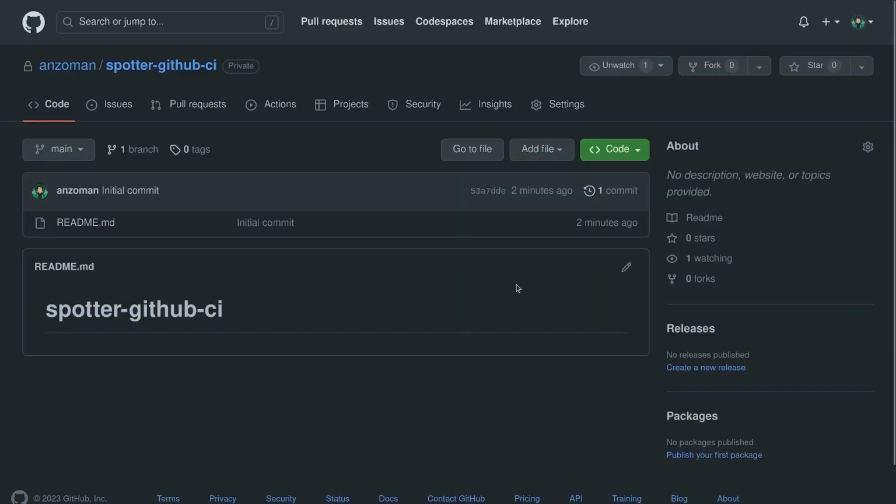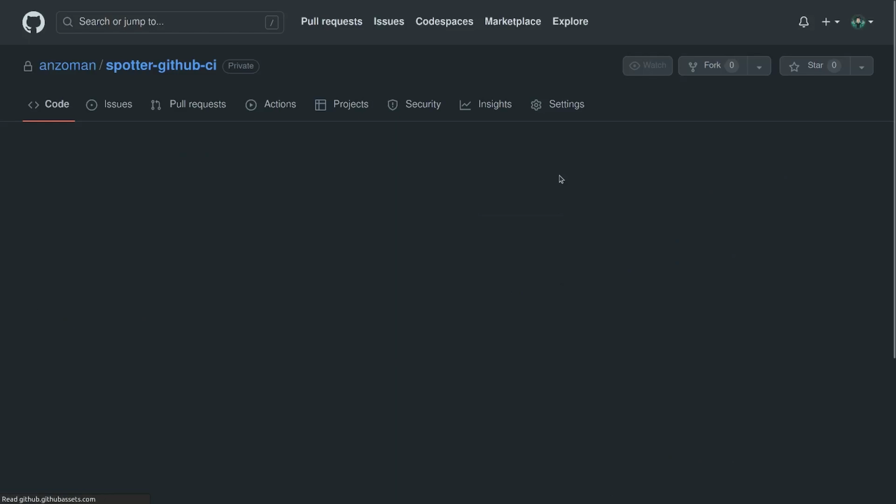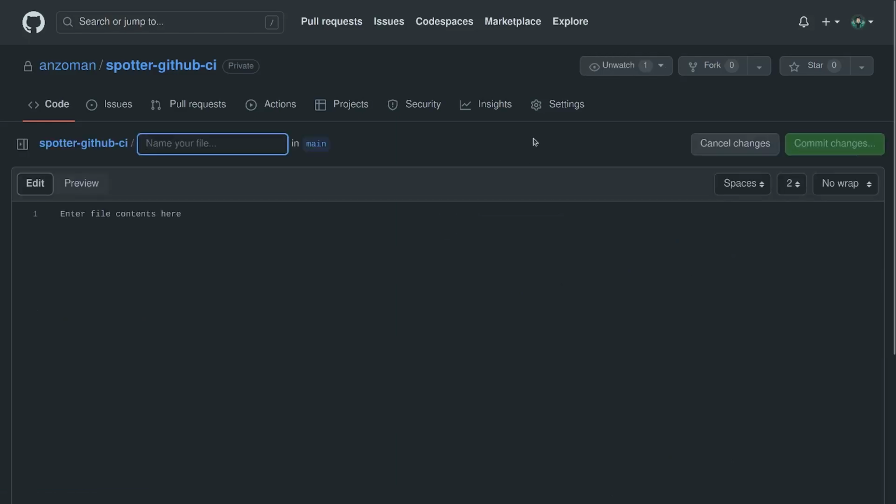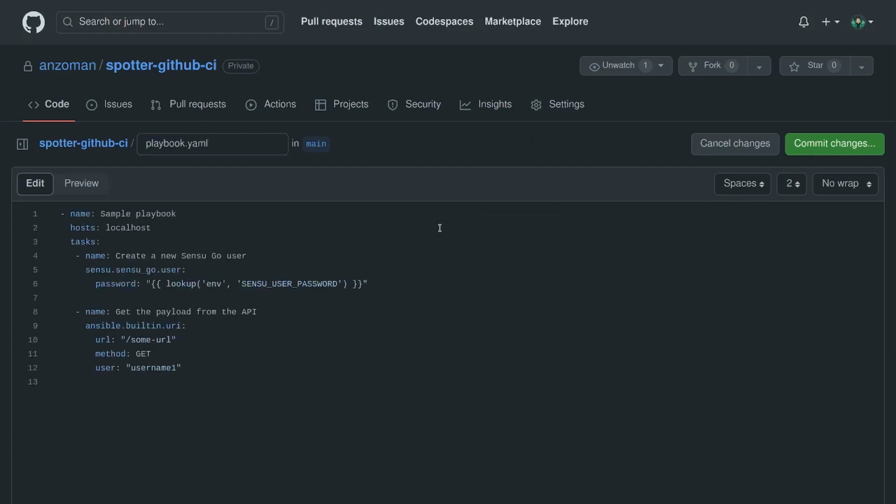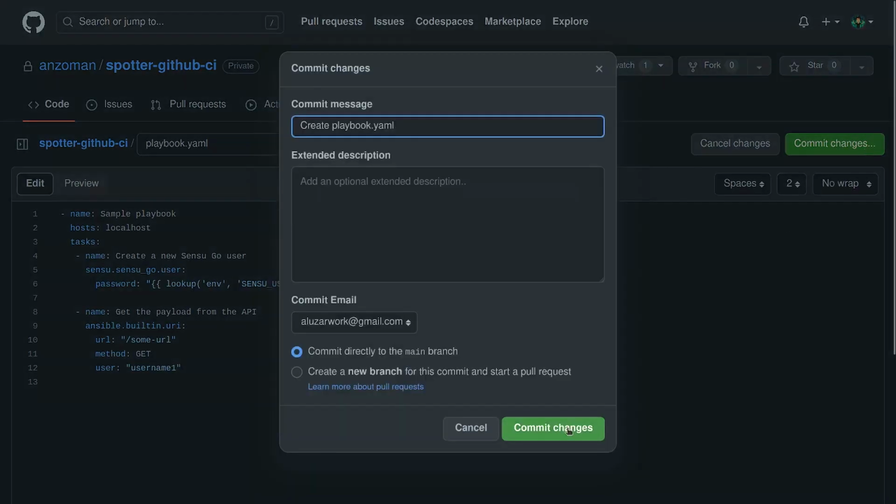Now we will create a new Ansible playbook that we want to scan with Spotter. Let's click on Add File icon and then create new file. Our YAML file will be called playbook.yaml. I will paste a very simple example playbook. You can of course use your own content. Let's commit it, and that's it.